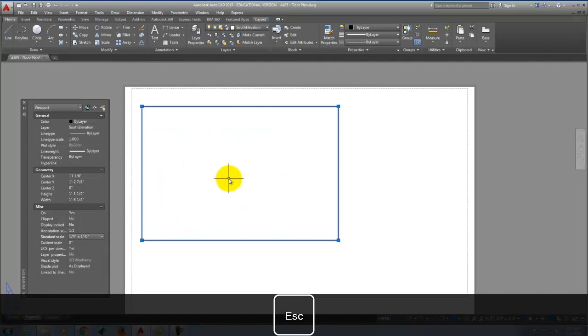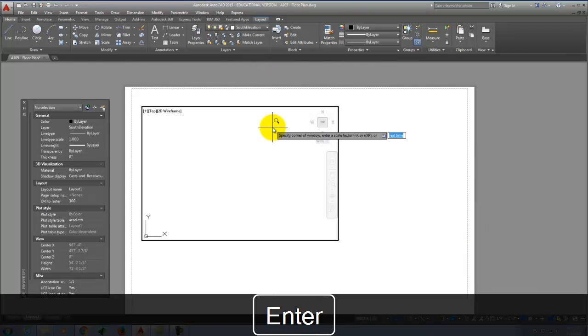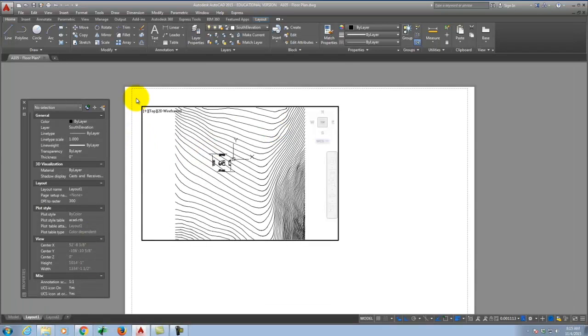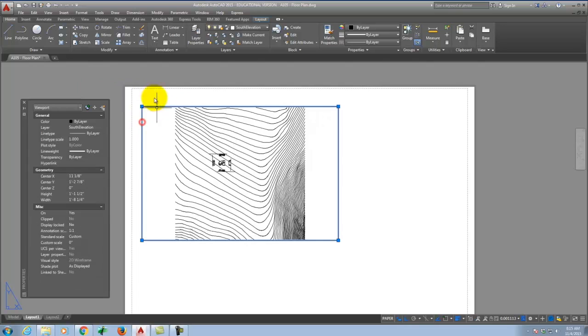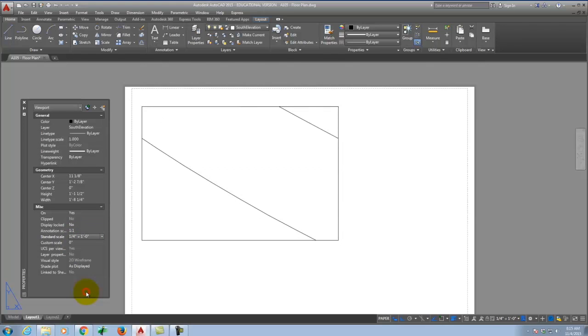So I'm going to double click on the inside of this viewport, and it'll highlight in black. And I'm going to type Z followed by E for extents, which will zoom everything so that I'm centered again. And then I'm going to double click outside of the viewport, and then click on the viewport to select it, and go back and adjust the scale again. So there's 1/4 inch equals a foot.